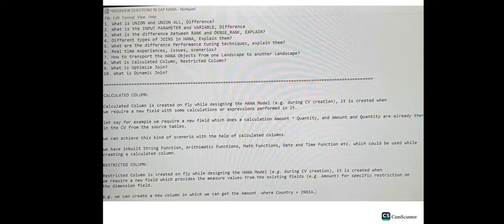The first question is what is union and union all? What is the difference between them? In one of my videos, I have explained what is union and what is union all, and I gave a detailed explanation about it. You could visit that video to get the details with a clear explanation. Okay. The second question is what is input parameter and variable.